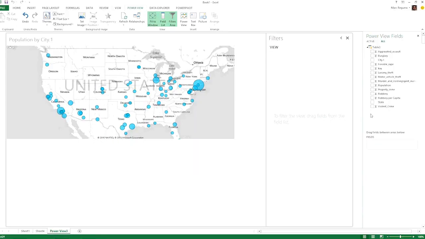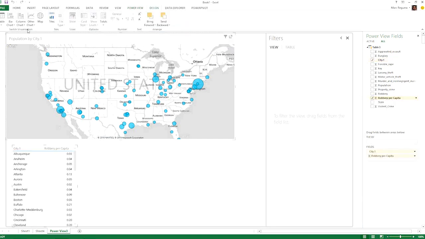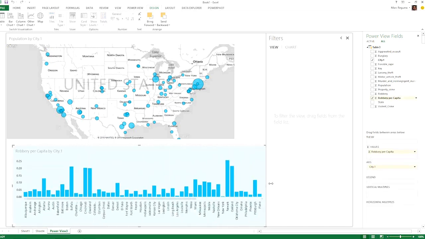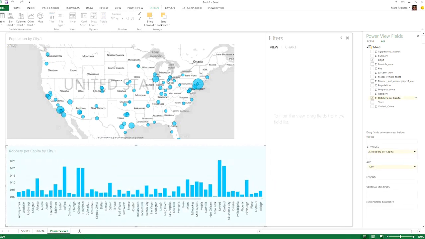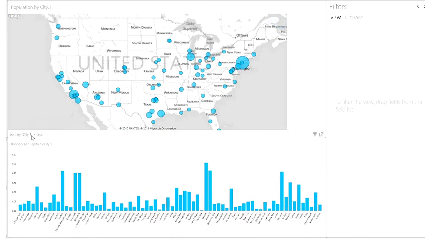And we can put now robbery per capita. We're going to make the text size a bit smaller to be able to fit all of that. And we're going to click city again. And this time we're going to see robbery per capita, and we're going to show it as a bar. So let's do it as a column, clustered columns. We're going to then sort that data in descending order to see where the different cities stack.